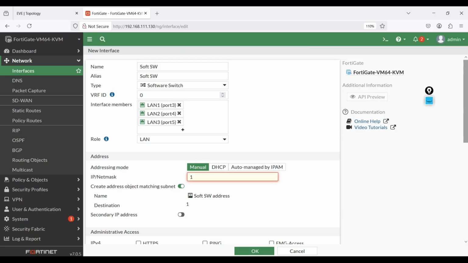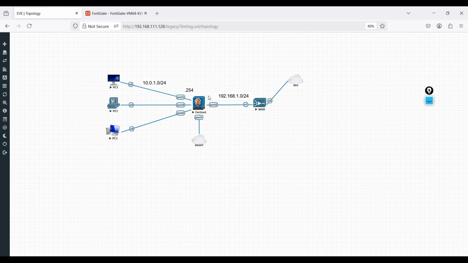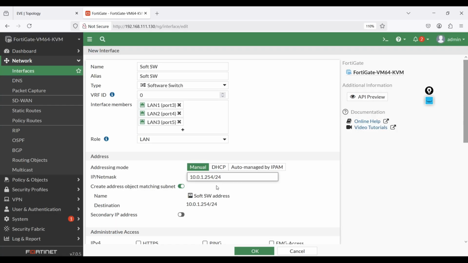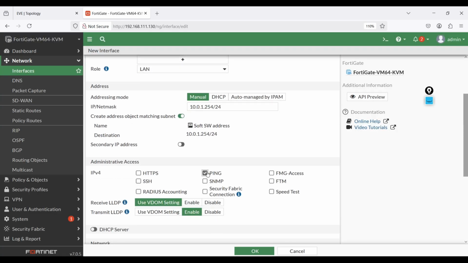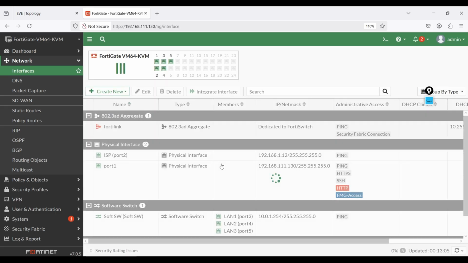Let me give IP 10.0.1.254/24, so which is this IP and from this subnet. So allow ping. Okay.